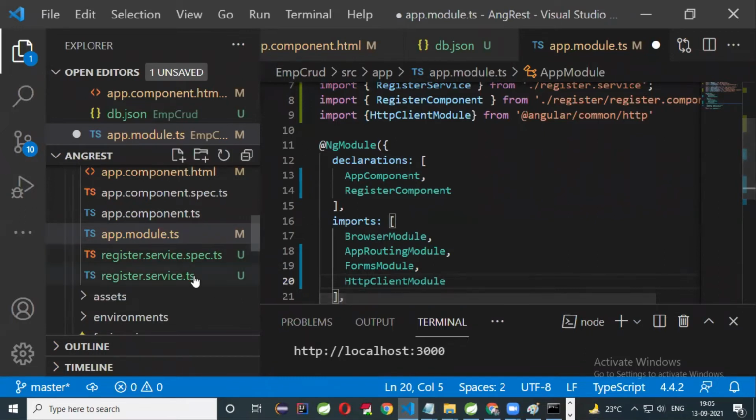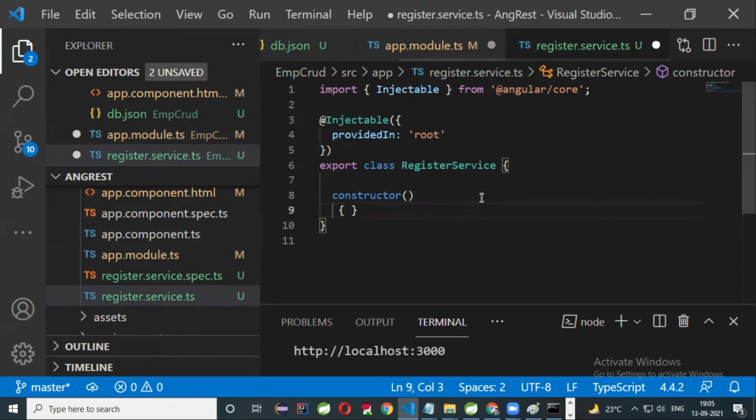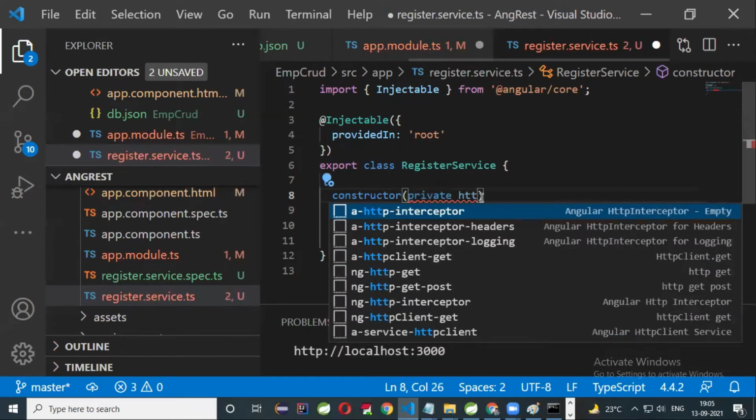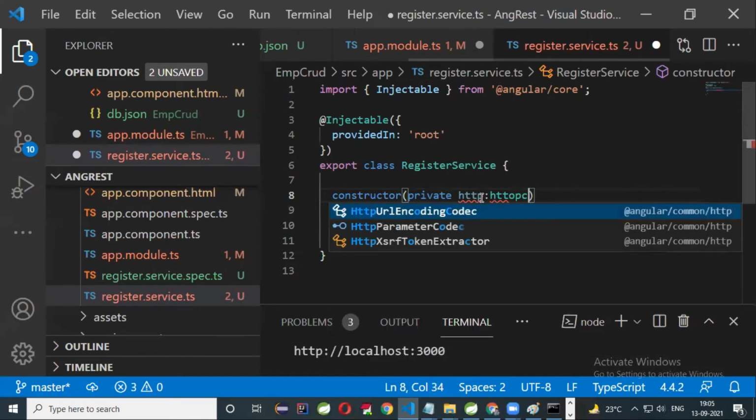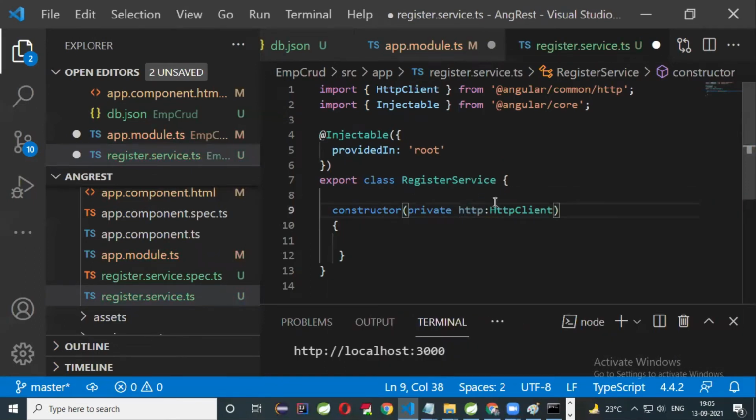Are you following? So go to your register service. There you have to do dependency injection. A service is nothing but a class. In this class you can declare the constructor. In TypeScript you declare the constructor by using constructor only. For this constructor you can pass the parameter private http: HttpClient. HttpClient is a predefined class.